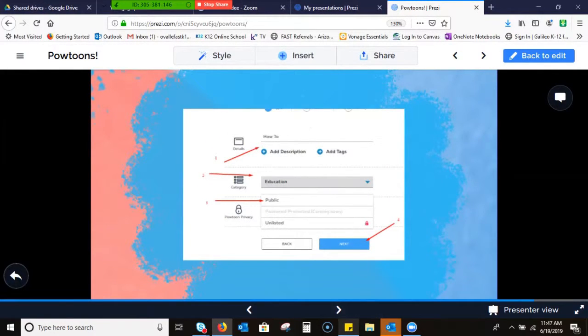From there, we have our title, and we can add more descriptors or tags. We can choose the category. Is it education? Is it business? Is it marketing? We choose what we want to add it as. Then again, we decide if it's public or unlisted, and you'll notice that unlisted is locked. That's only if you're paying for it. So everything that we create in Powtoon, once we upload it to YouTube, is going to be public, anything that's a public search. And we'll click on Next.